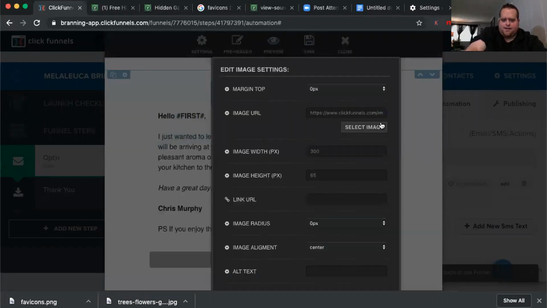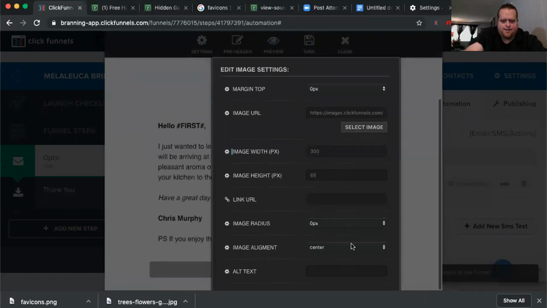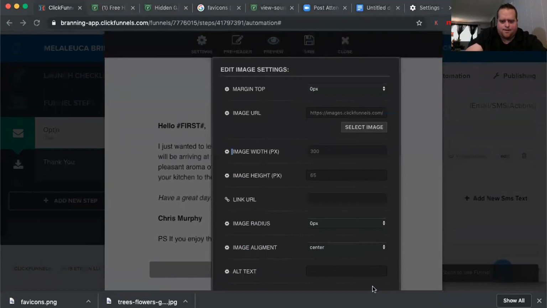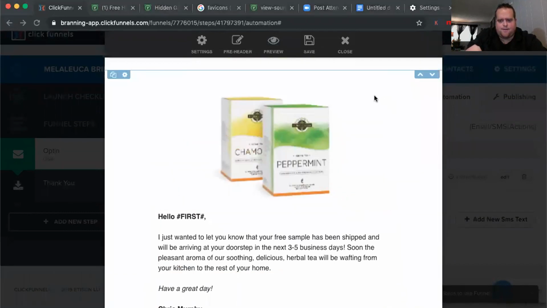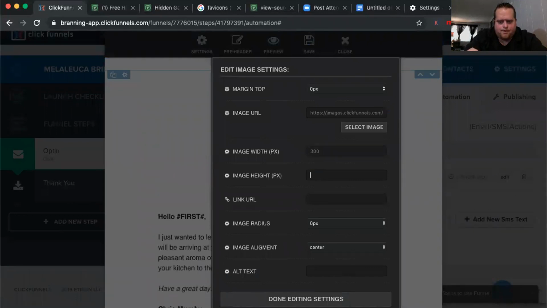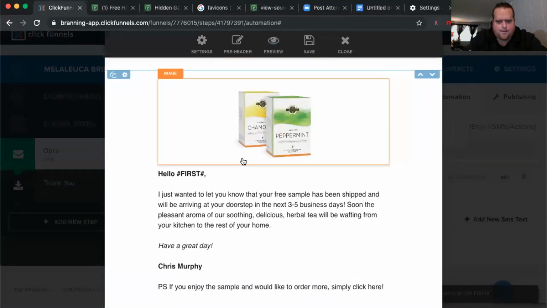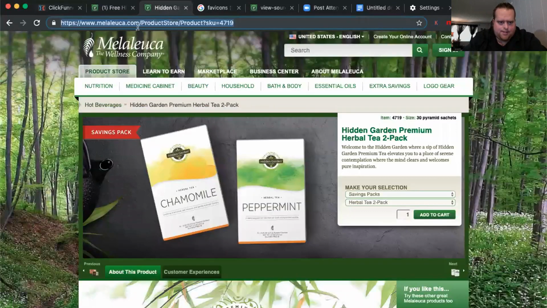I'm going to change out the ClickFunnels image with the image of the T boxes. This is sort of a reminder. Hey, your T, this is what you got. Cannot see the add image button. There it is. Done editing settings. Okay. I'm going to take out the sizes. I'm going to make it a little tinier. So boom. And then I'm going to add this link once more.